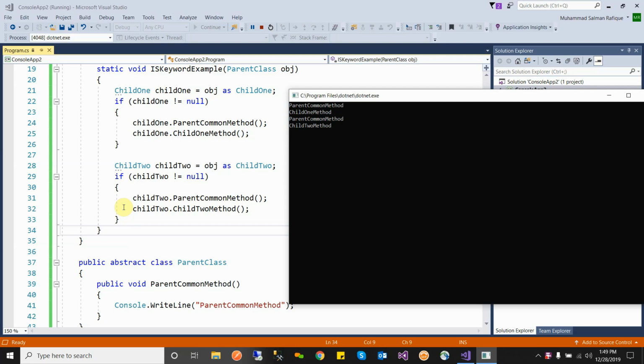The as keyword is also used for this purpose. It will also cast from one data type, the parent data type, to the child data type, where it will check whether this data type is convertible to the child data type, then it will cast to this. So we will use this, and after that, if this is not compatible, it will not throw an exception. It will return a null value. So this is the main difference between the is and as keywords.